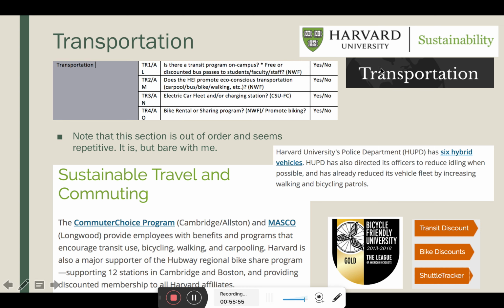Okay, transportation. Yeah, so I think I just note this section is alright. So I just went over and kind of used this to see. So yeah, transit discount, bike discounts, shuttle tracker. Harvard University has 6 hybrid vehicles for their police department. That would definitely be. They're also talking about reducing idling. Some universities are very big on not idling, so that would be promoting eco-conscious transportation. So this one should have gone first, and then these other ones are just to get more specific detail of how they're promoting eco-conscious transportation. And these 3 would be the most typical, but I wanted to know if there was anything else that I wasn't covering.